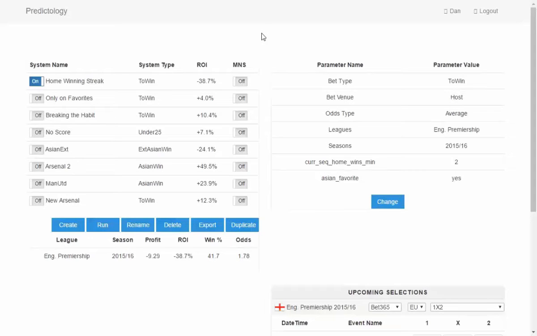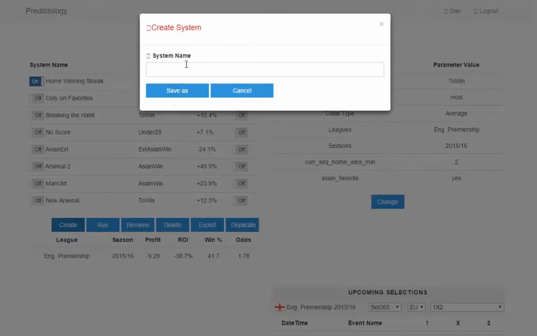Predictology tutorial, create your first betting system. In this tutorial, you will learn how to create and run your first betting system on Predictology. We already have quite a few systems, but let's create a new one.